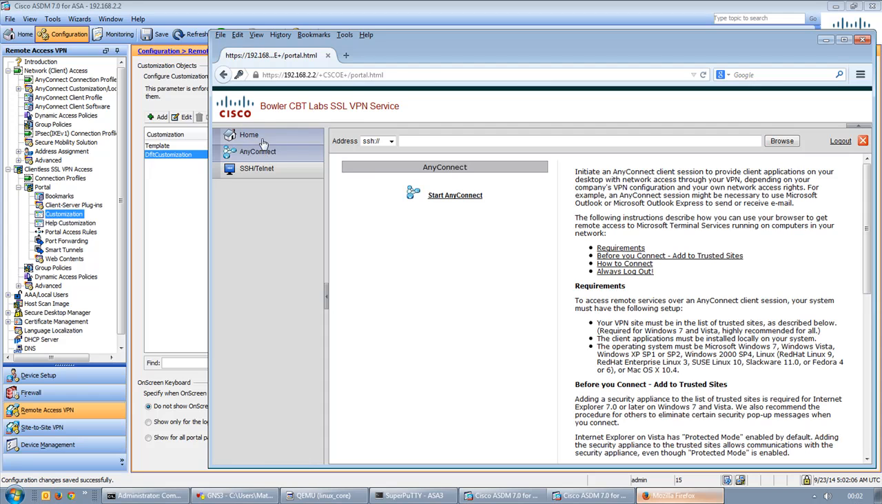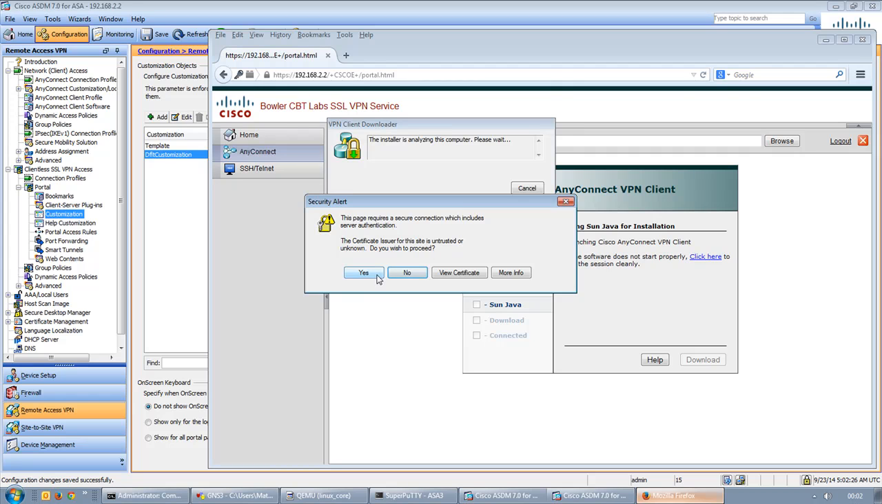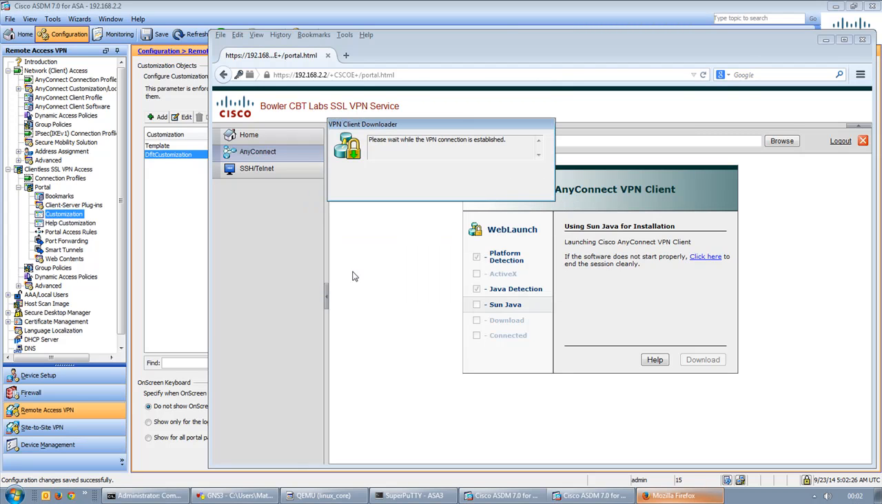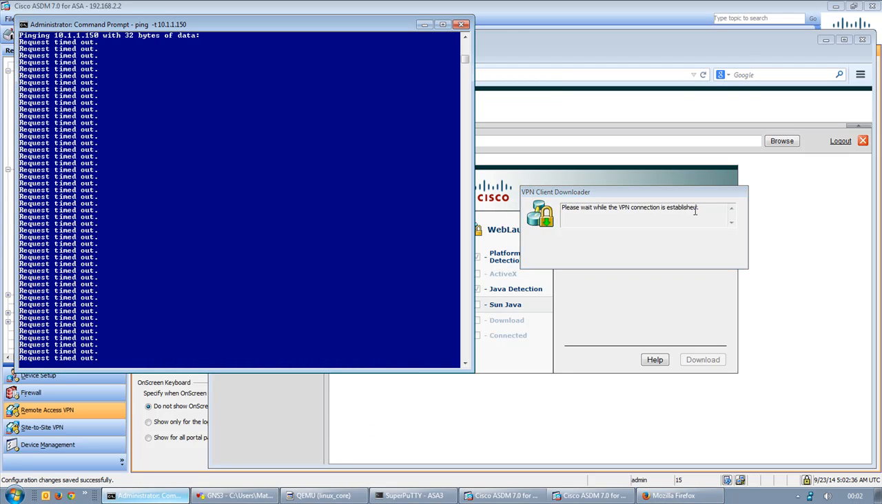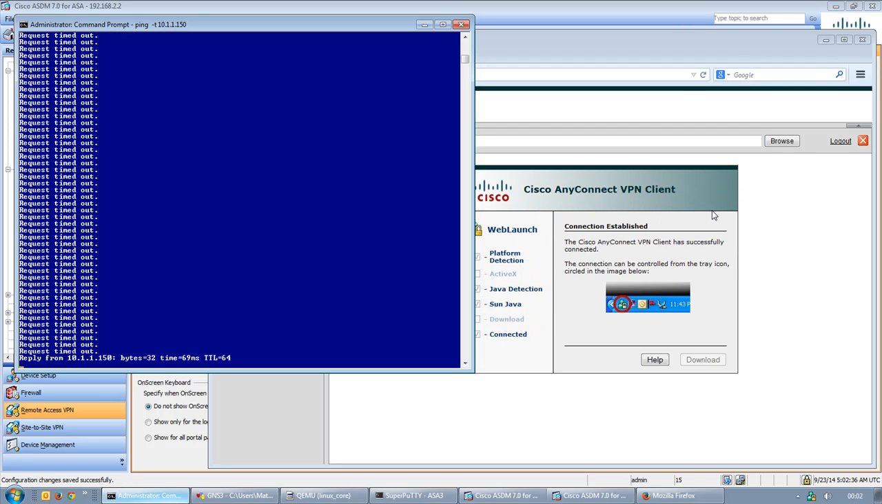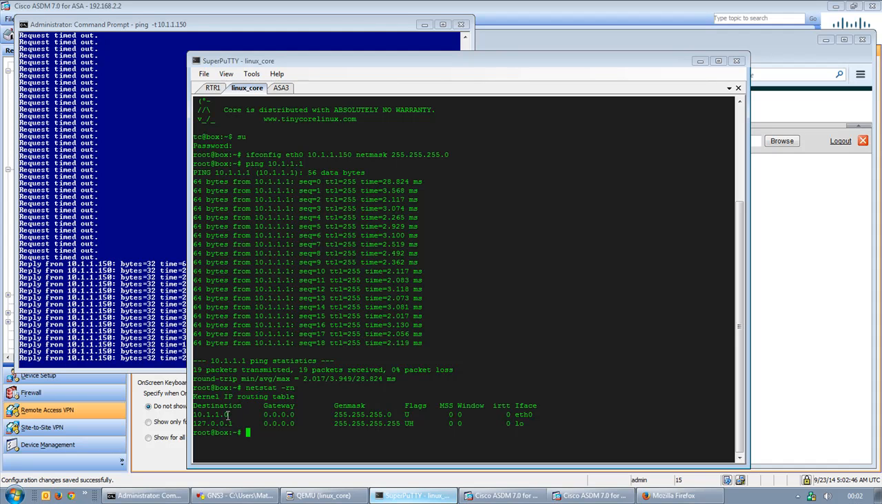Now, in order to initiate the AnyConnect VPN session, we will select AnyConnect, start AnyConnect. It's going to do a little bit of an automated process here, asking me if I would like to accept a certificate. Yes. We'll see the VPN is going to attempt to establish the connection. And it shows that it's connected, and voila. We are now able to ping the destination server, even though the destination server has no route.